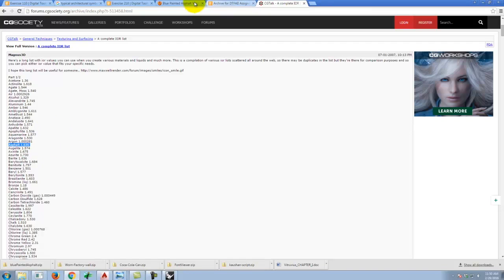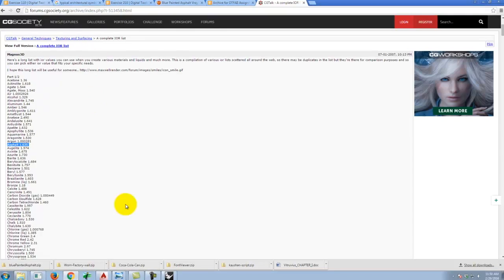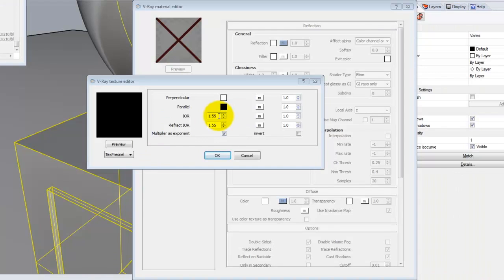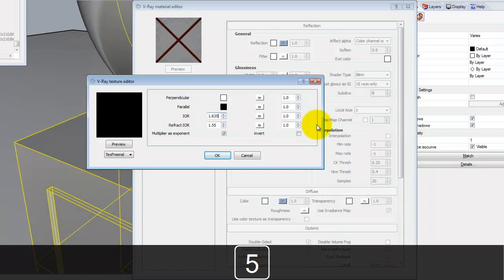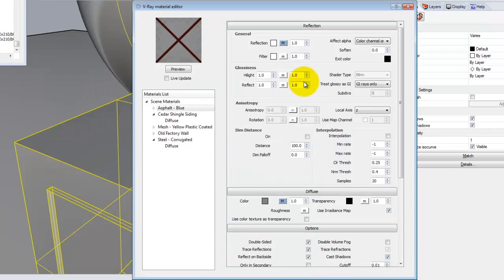So 1.635. So we're going to jump back into Rhino. Thank you guys for finding that. And I'm going to change this IOR to 1.635, right? And I'm going to say OK. Now, there is a way to actually control such that the surface has reflection on it and the underneath stuff doesn't have reflection on it.